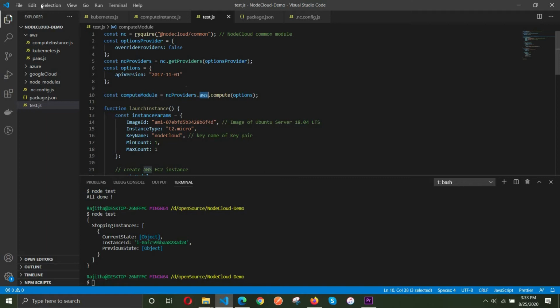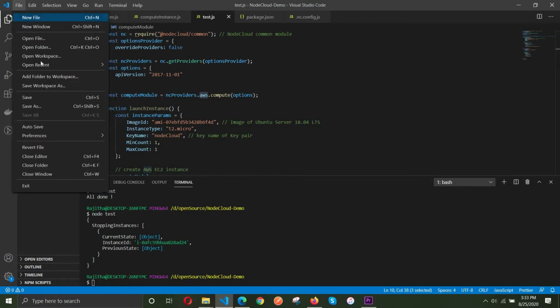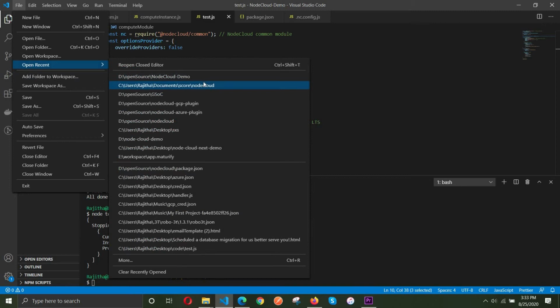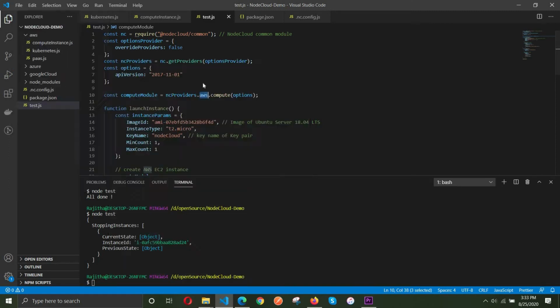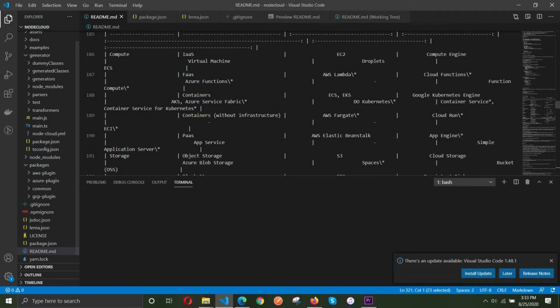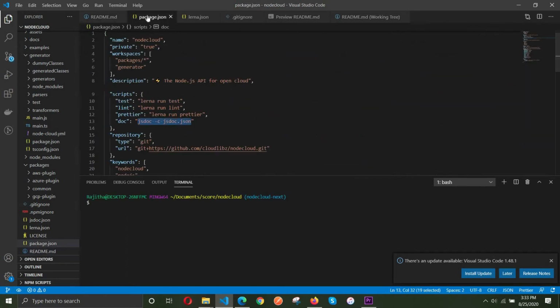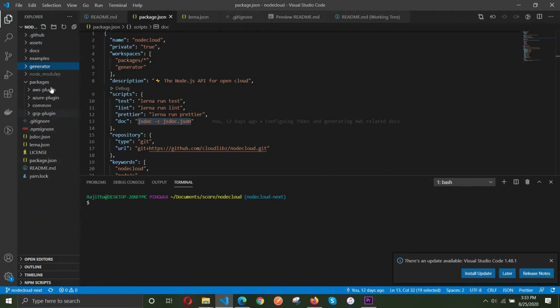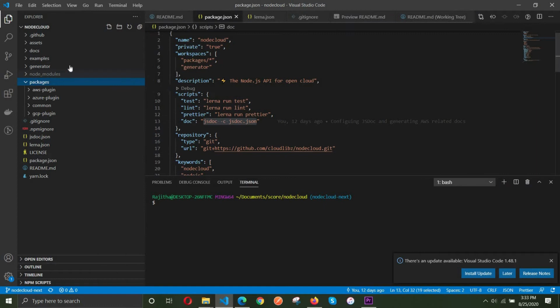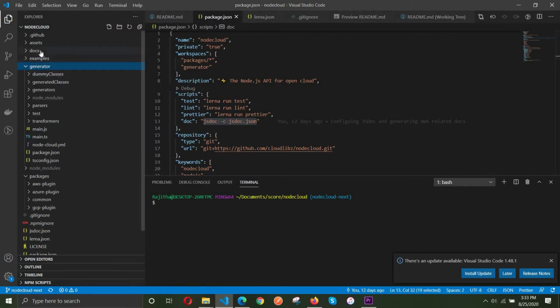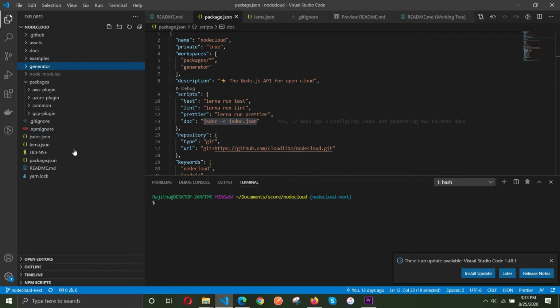Instead, I will be explaining more about the NodeCloud project and the code generation process. As you can see in our repository, we have packages, a generator, and the docs folder, and we also have some JSON files for configurations.